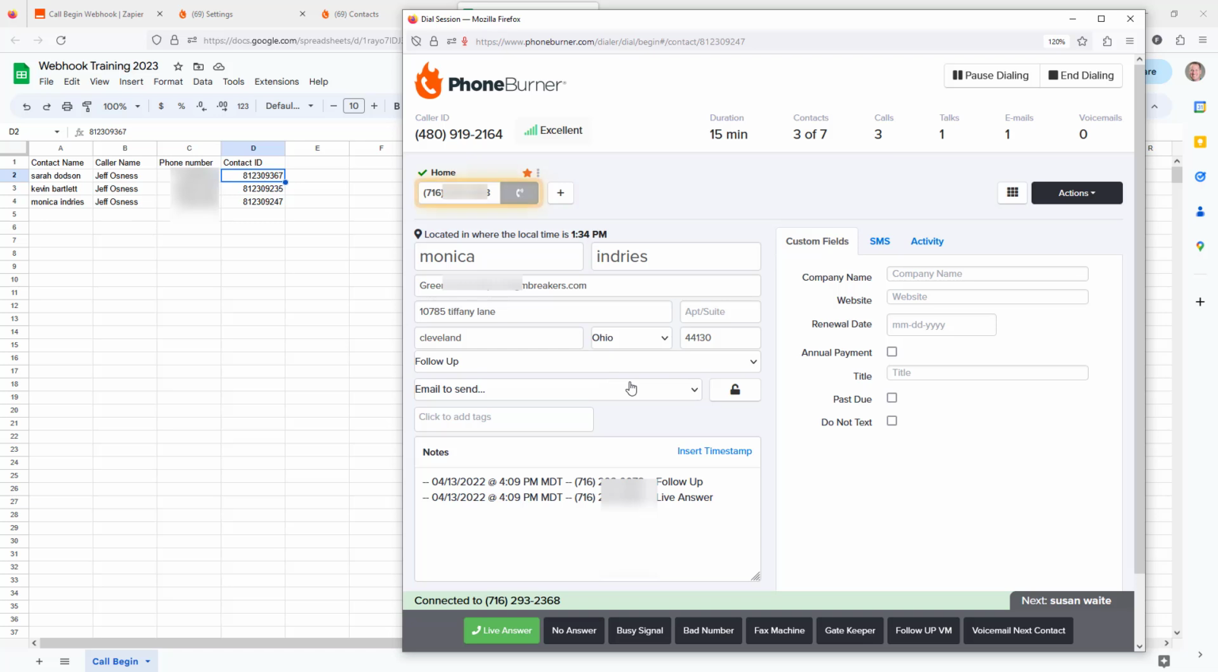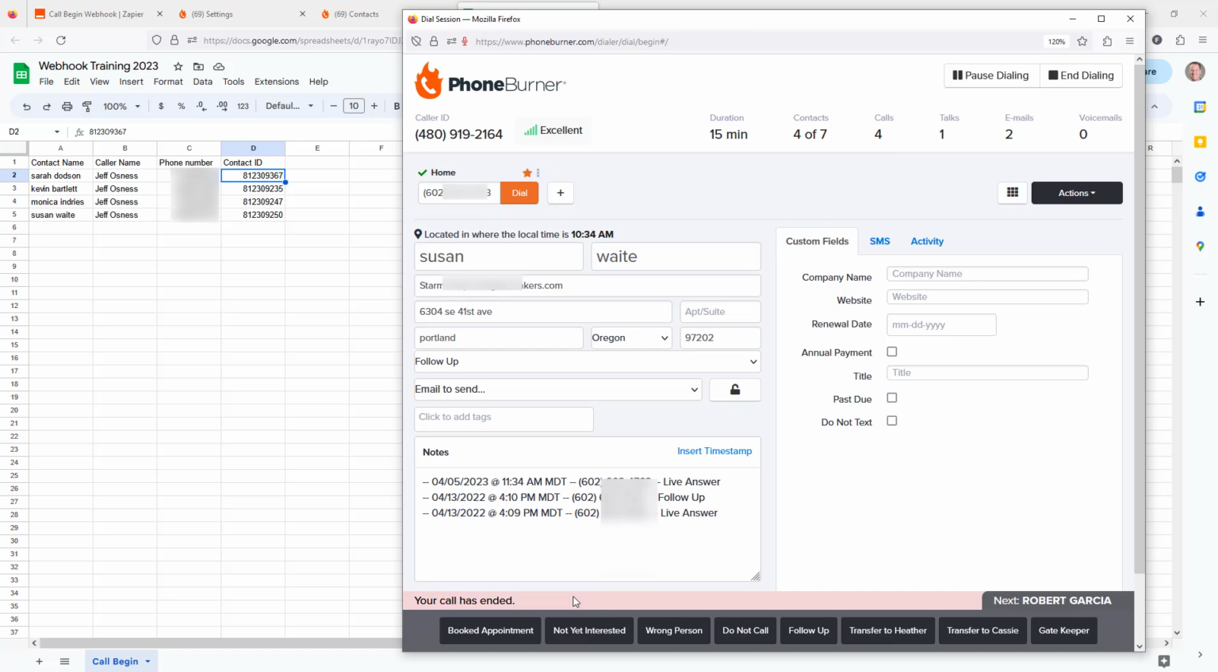So this will happen in real time. Once you have that Zap turned on, PhoneBurner is going to send this information in real time. As soon as you start calling that contact, we're going to send that information to that webhook URL so it can be processed according to your settings. And of course, this is going to be running in the background every time you do a dial session once you add a webhook URL to the call begin section.